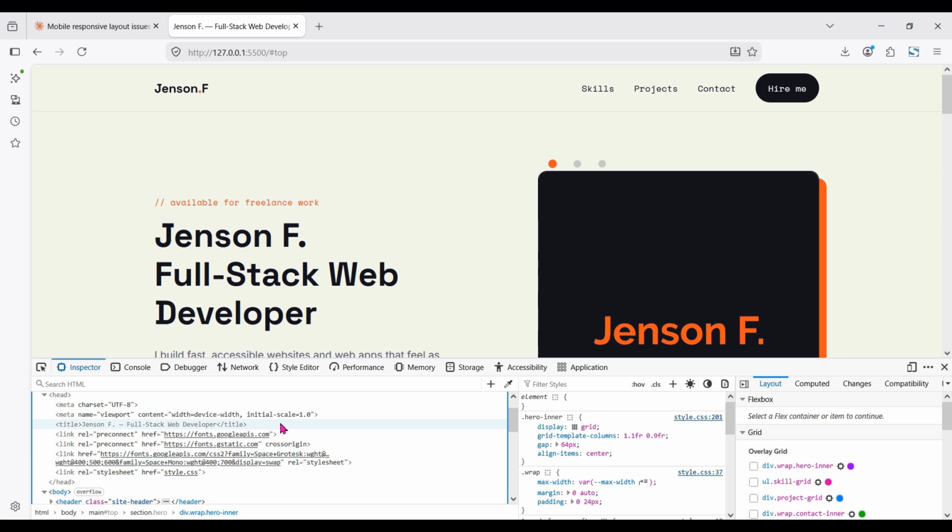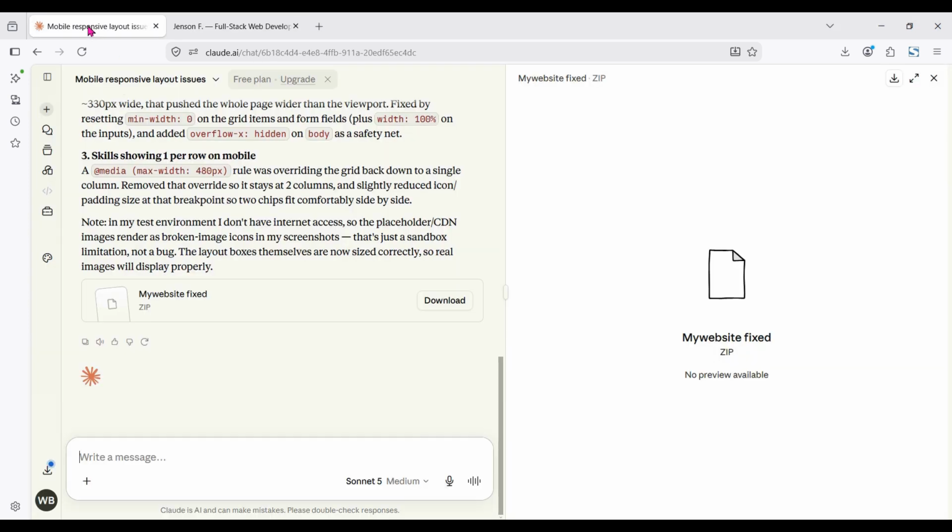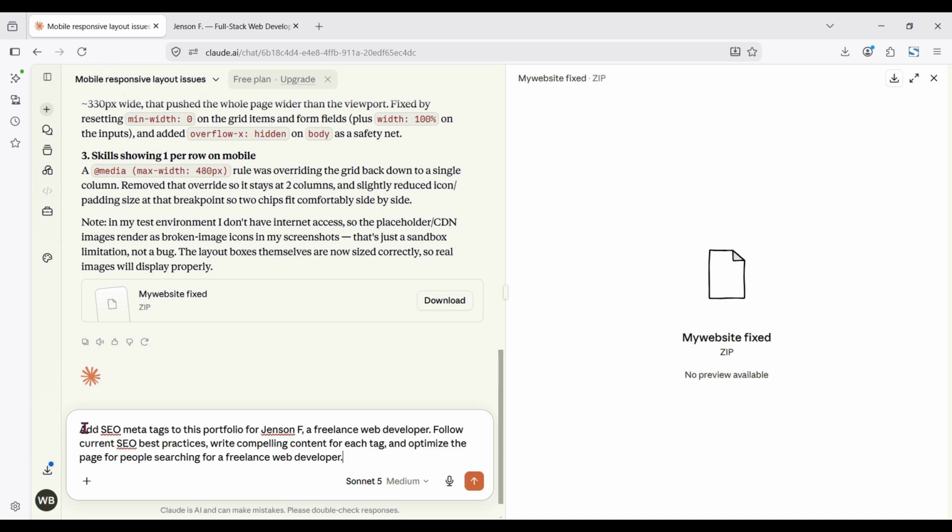Now, let's use AI to generate the SEO for our portfolio website. Let's go to the Claude chat and write our prompt. Add SEO meta tags to this portfolio for Jensen F., a freelance web developer. Follow current SEO best practices, write compelling content for each tag, and optimize the page for people searching for a freelance web developer. Here, we ask the AI to follow SEO best practices and optimize the page for a web developer website, instead of telling it exactly which tags to add.